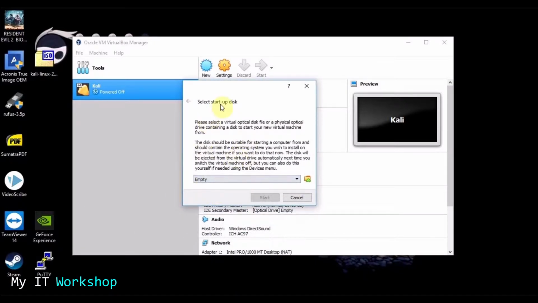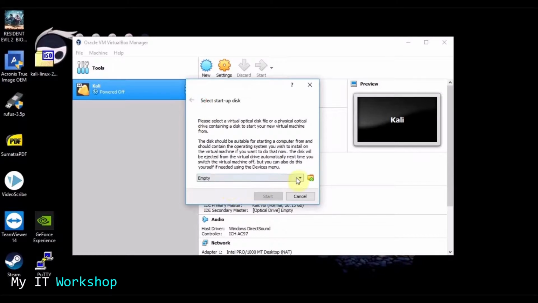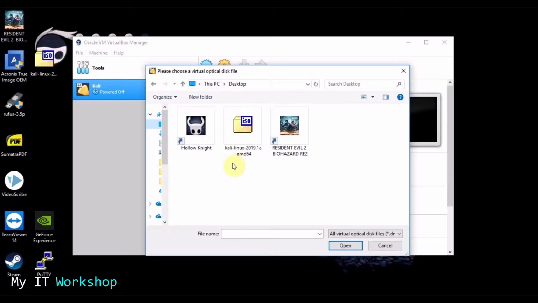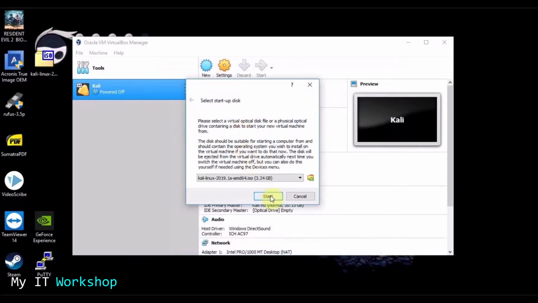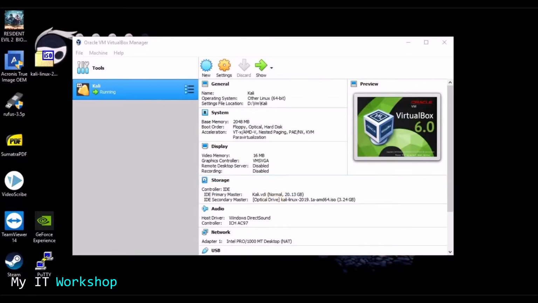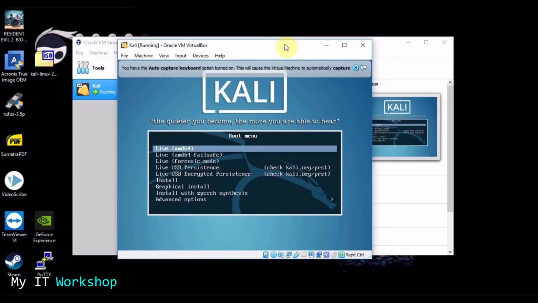It's telling me that this is empty, which is true. Now we are going to choose the Kali Linux image that we have downloaded. So we go here, we look for it. It's on the desktop, and we select it, Kali Linux 2019. So I selected the 3.24 gigabytes one and start. Now a few more seconds, and here we go.